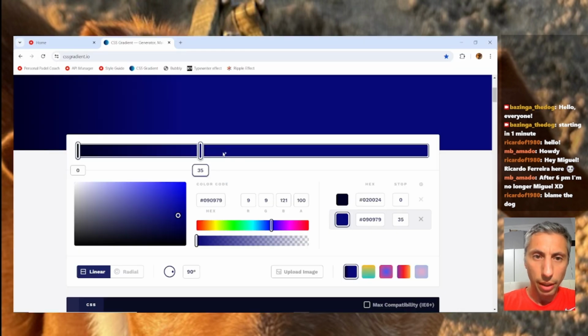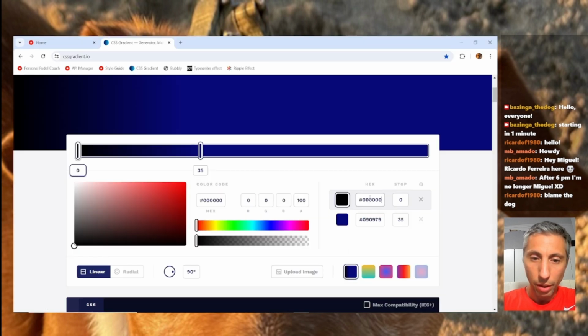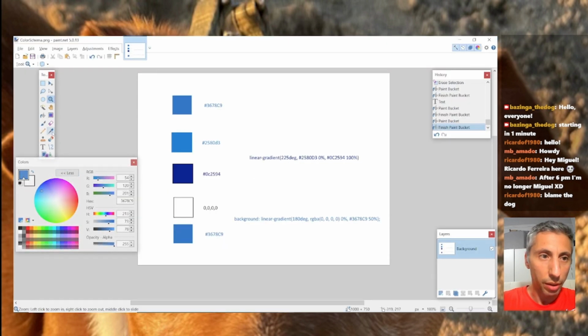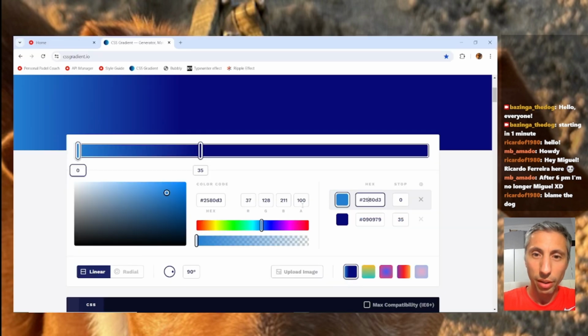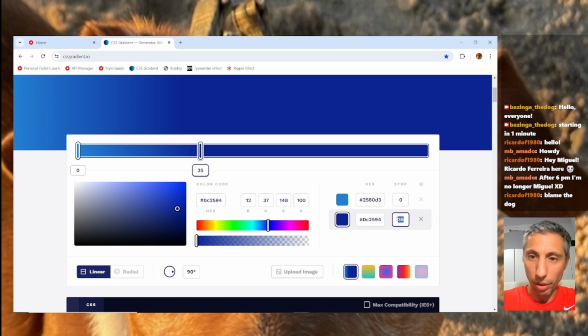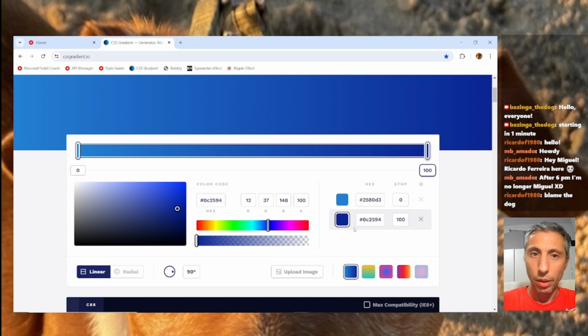So let's do that. I want to start from 2580D3. And I want to end on... I'm going to be a little bit smarter, so I'm just going to pick the color here and copy it instead of doing what I was doing. That was a little bit dumb. And on the stop color, I want to have the full color. So this will be my gradient.